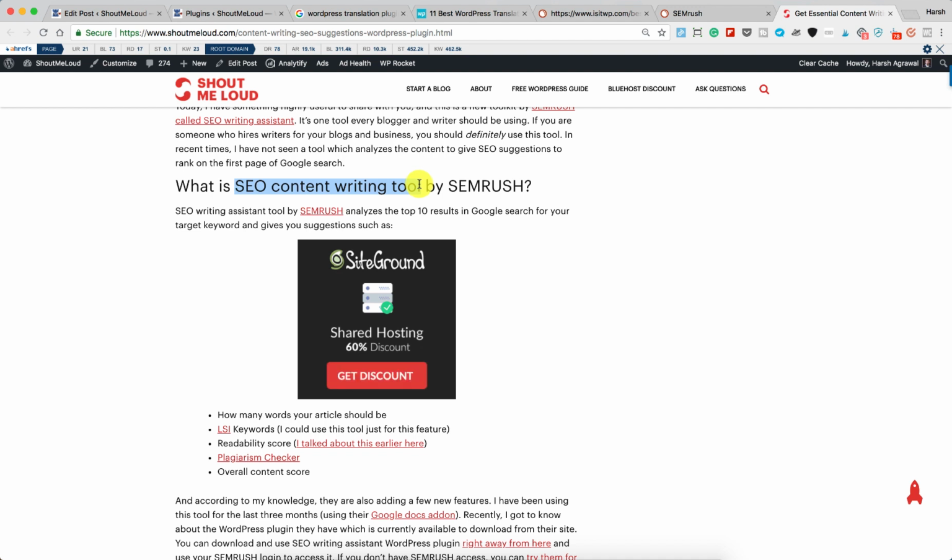Apart from that, the second thing is LSI keywords, and I've been talking about this since 2013: you should stop focusing on keyword density and focus more on LSI keywords, because it helps Google understand more about your content. And in case you're new to LSI or semantic keywords, I'll leave a link in the description. Go and read about LSI keywords and you will be amazed that you didn't know about such an amazing thing.